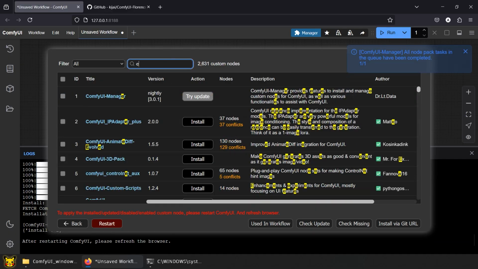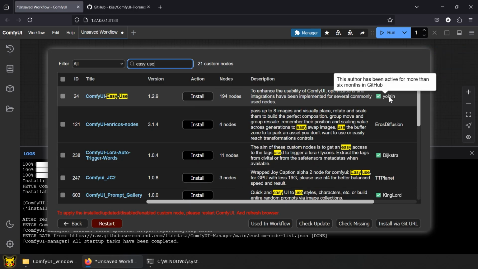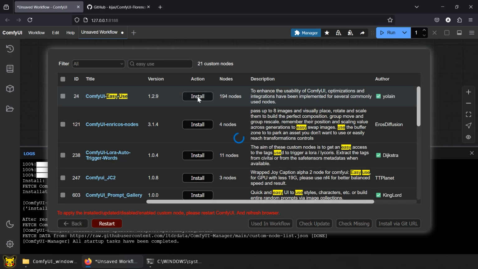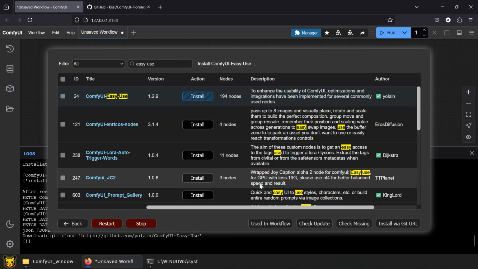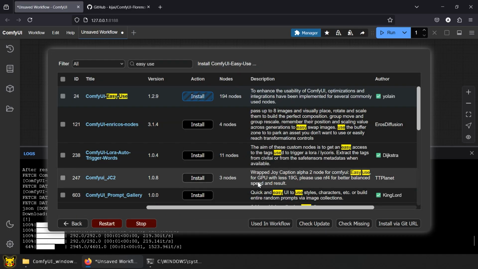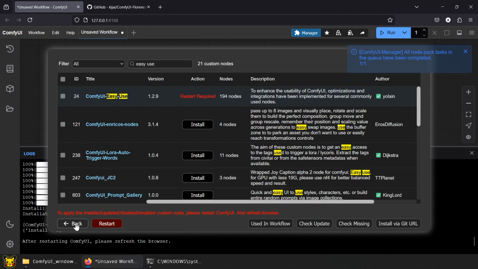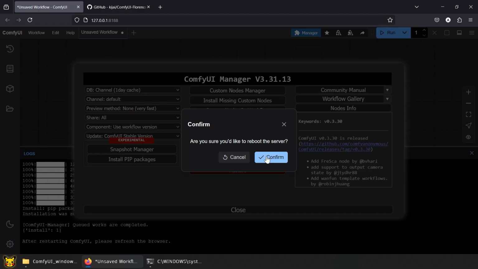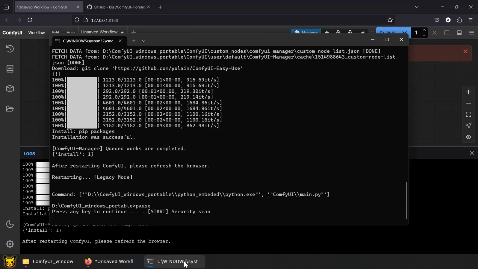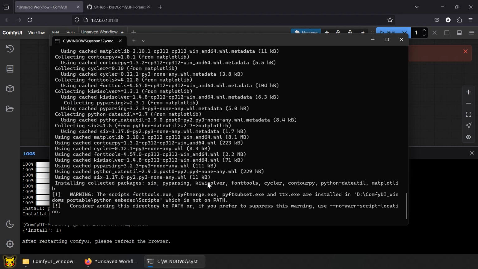Now search for Easy Use, authored by Yolin, and install it too. Don't ask why, just do it. You're not special. Once installed, you'll need to restart. You'll see the restart drama happening in the CMD window.